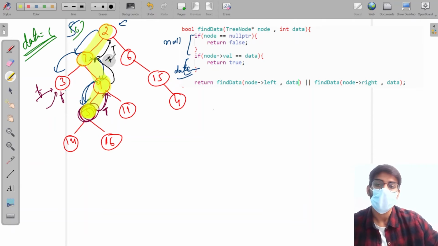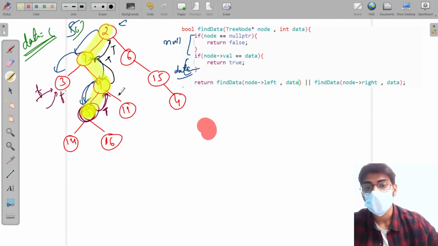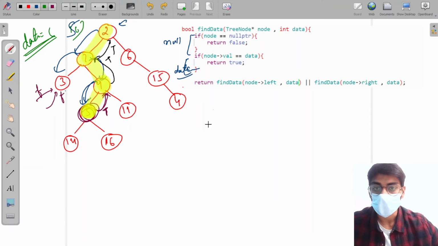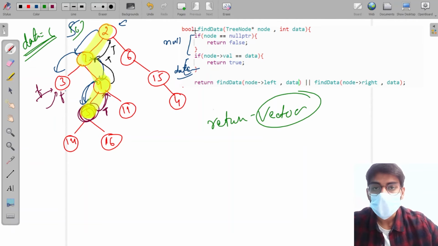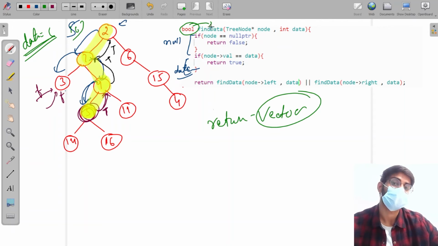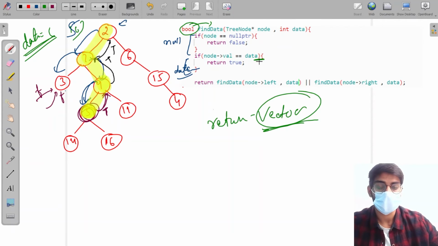Okay, so how can we achieve our second method, that is, how can we return the vector? Let me take the pen. We just have to change this return type. Now it is a boolean, so we are going to change it to a vector. When we find that data, we will simply add that element to the vector, and it is only flowing along the root path.